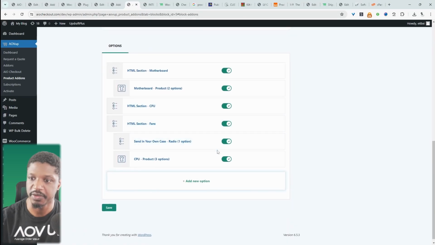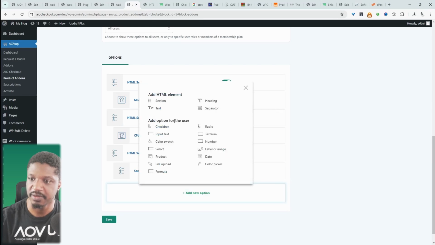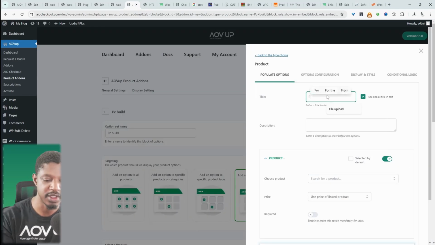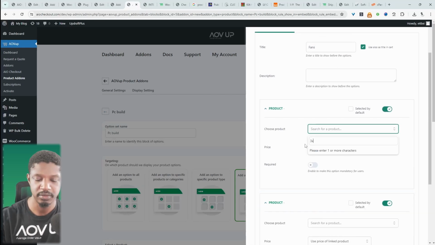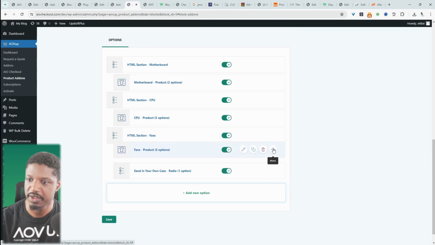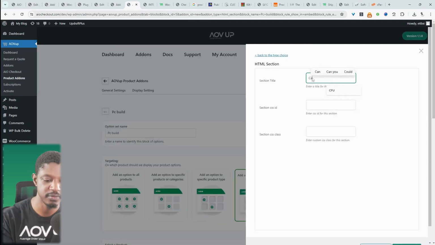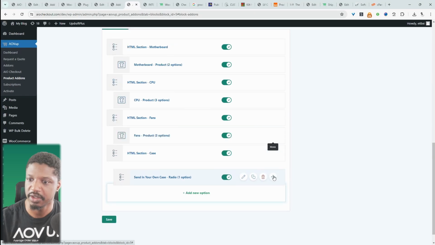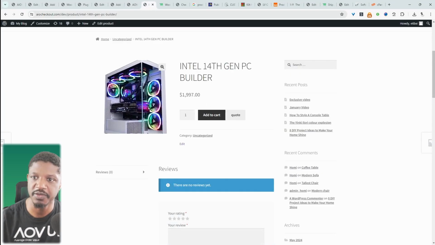Okay, and we'll do it for our fans. Well, let's move this to our CPU section. Now let's create our fans. Let's go products and we'll say fans. Okay, let's add a new section for this fan case, right? So let's rearrange this and then we'll add another section. We'll call this section case, right? And then we'll add a case option under here. So let's hit save. And now let's refresh this page.